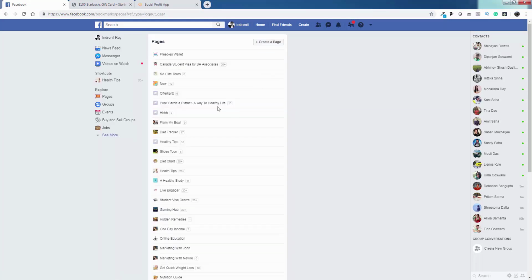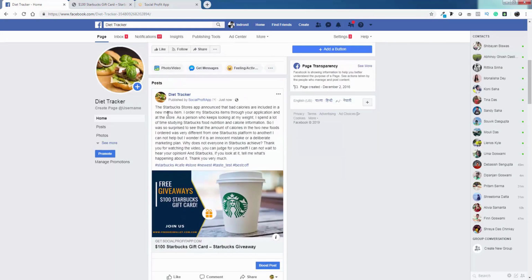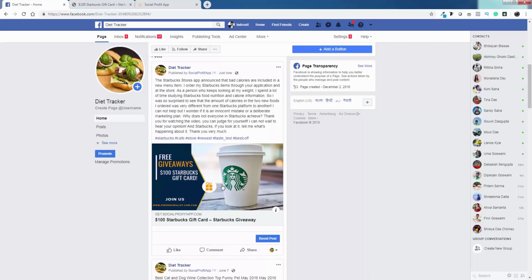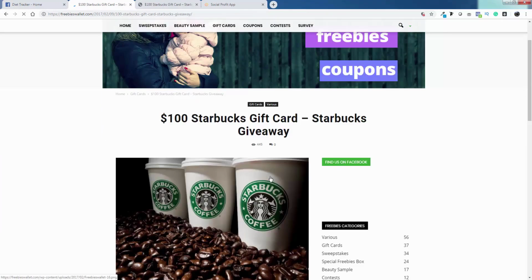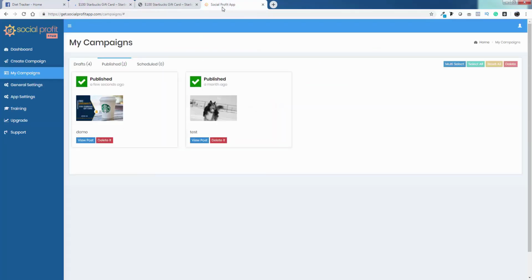Here is my page, Diet Tracker, and you can see, yeah, this is my post published just now with all the descriptions and hashtags. And here is our customized image, and this is absolutely clickable. When I click on this image, it will redirect to my offer page. And you can also find your draft and scheduled campaigns here.